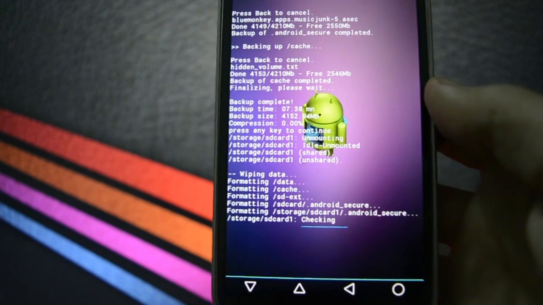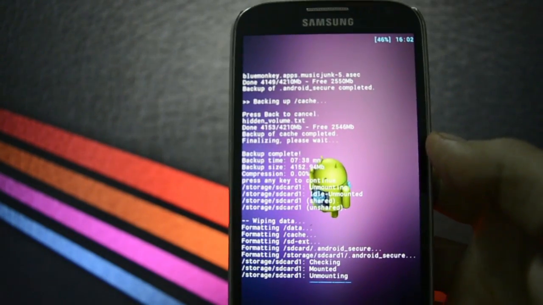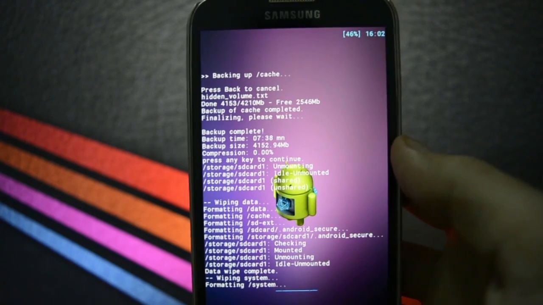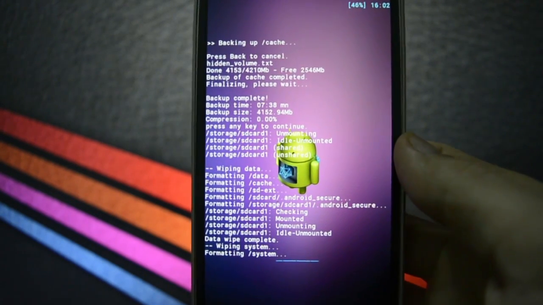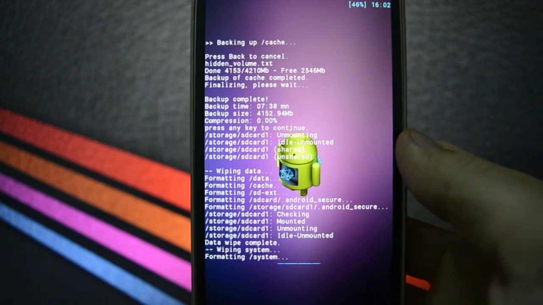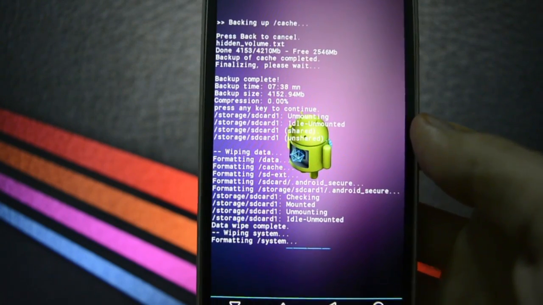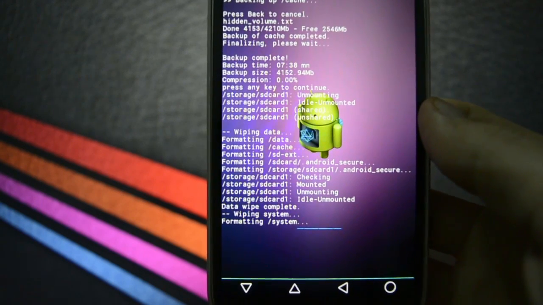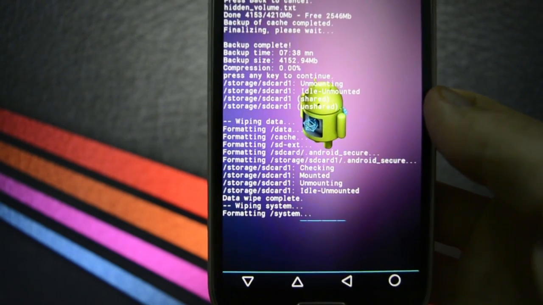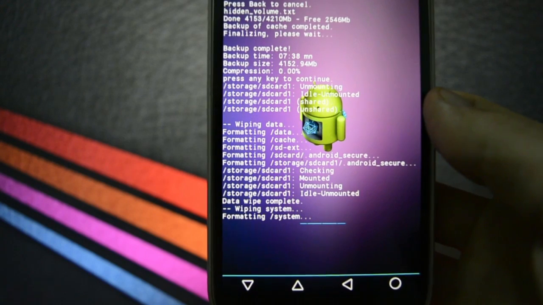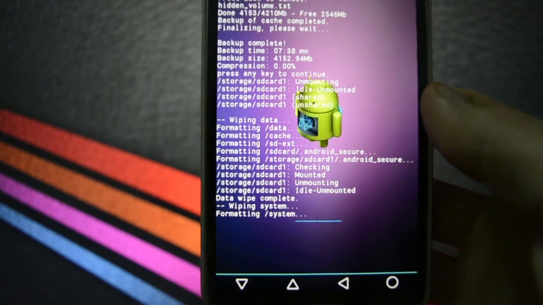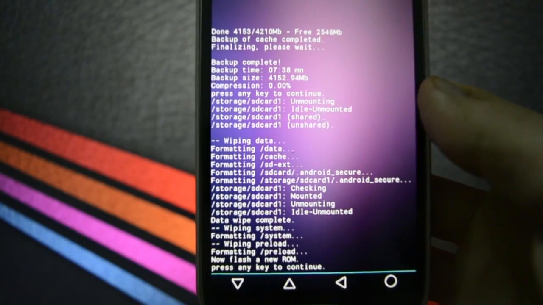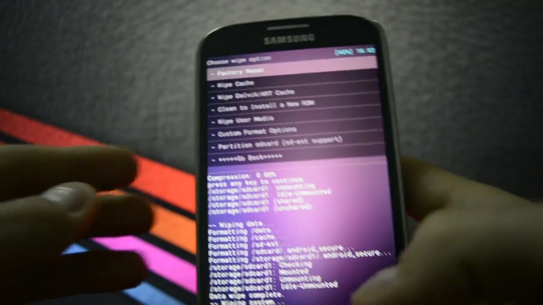The proper overview, after we flash this, will include every single feature of this ROM. I'm recording this at 60 frames per second, so you guys will see the smooth animations and everything you'll need to know about this ROM. Okay, so right now it says wiping system. Yes, come on. Takes a little bit more. And now it should be finished.